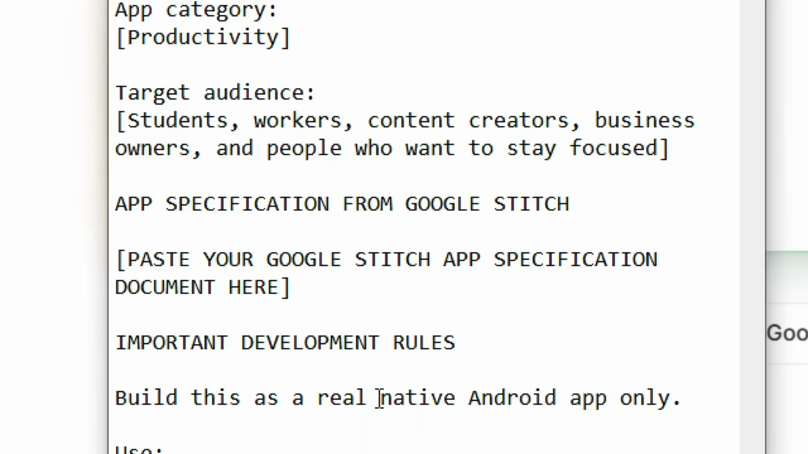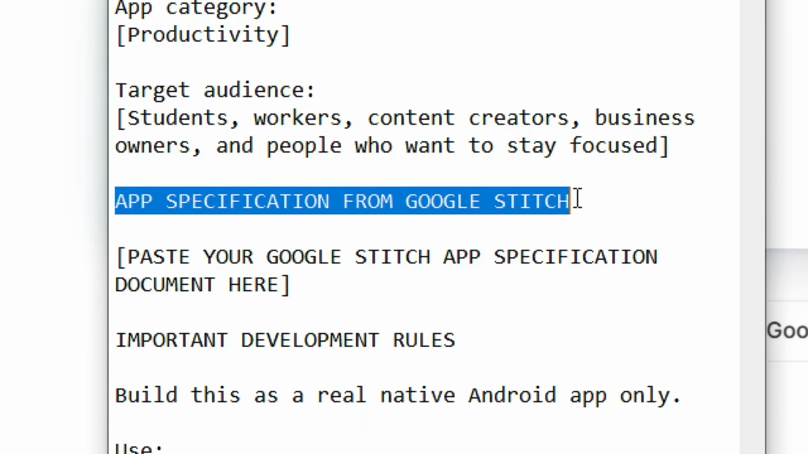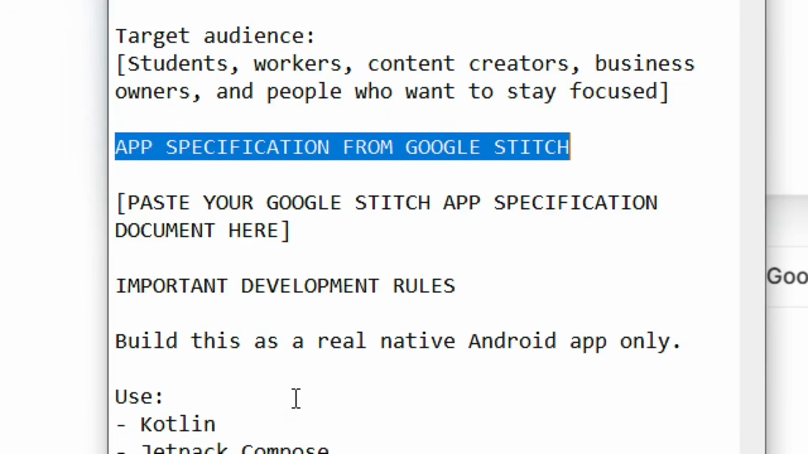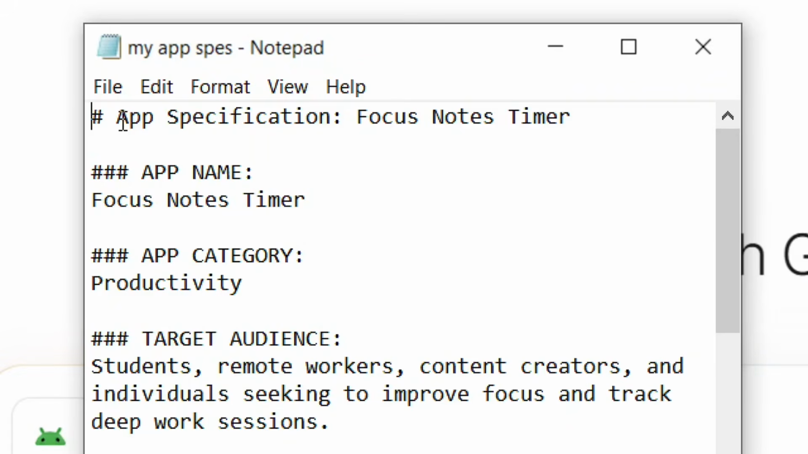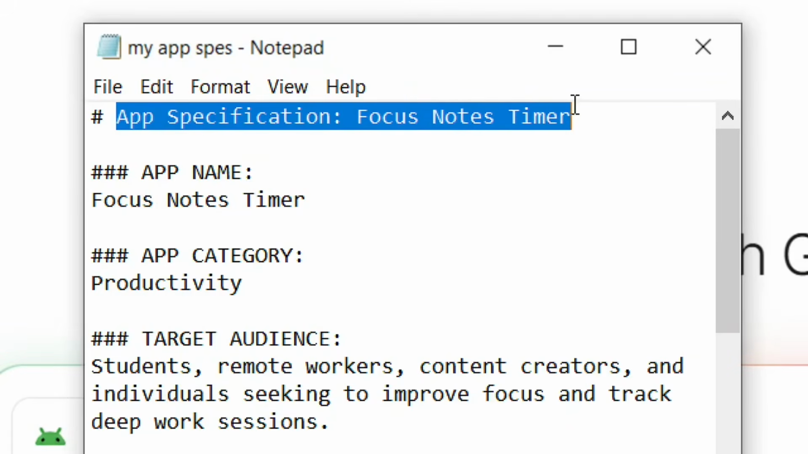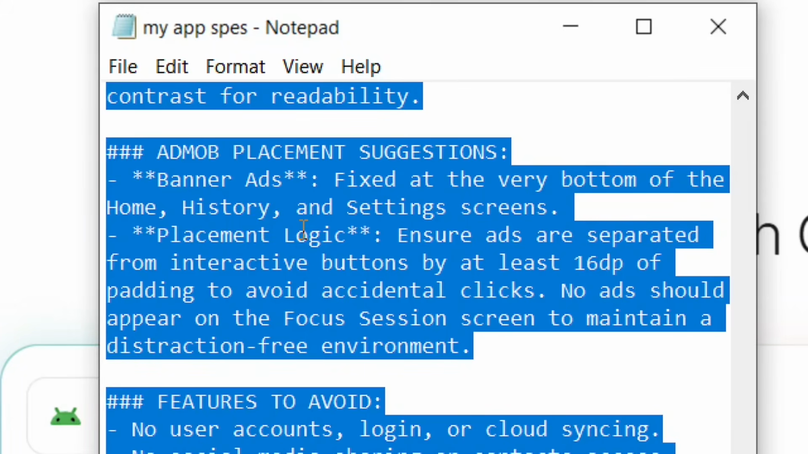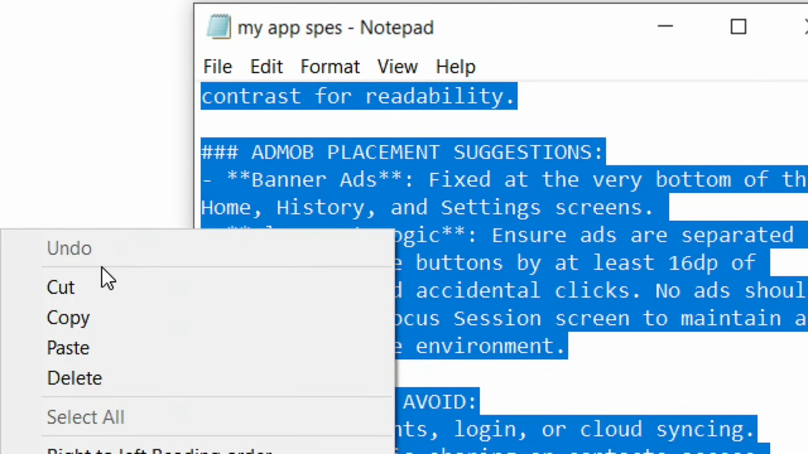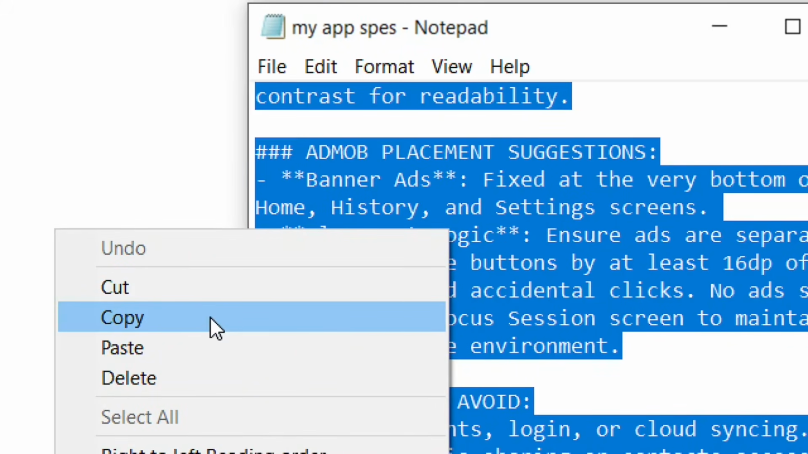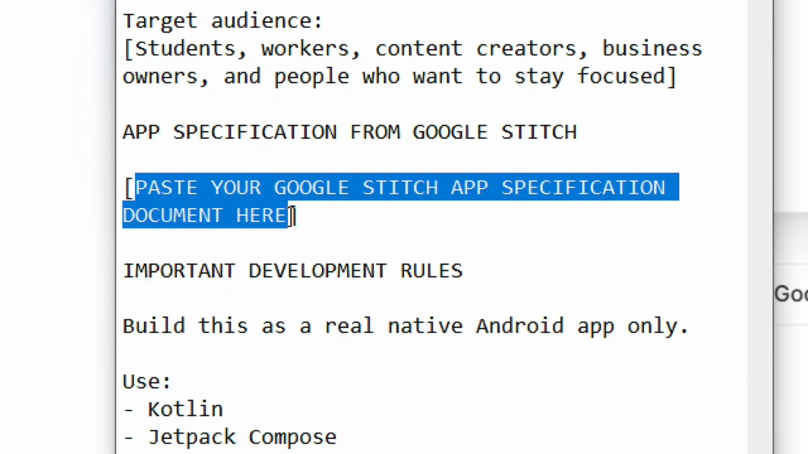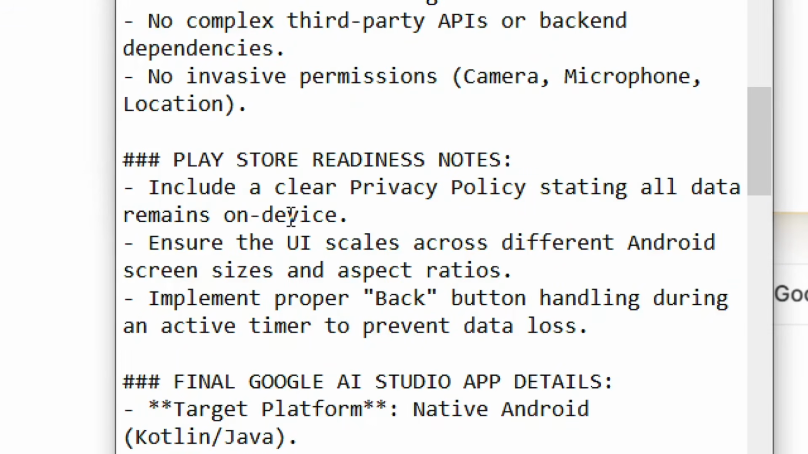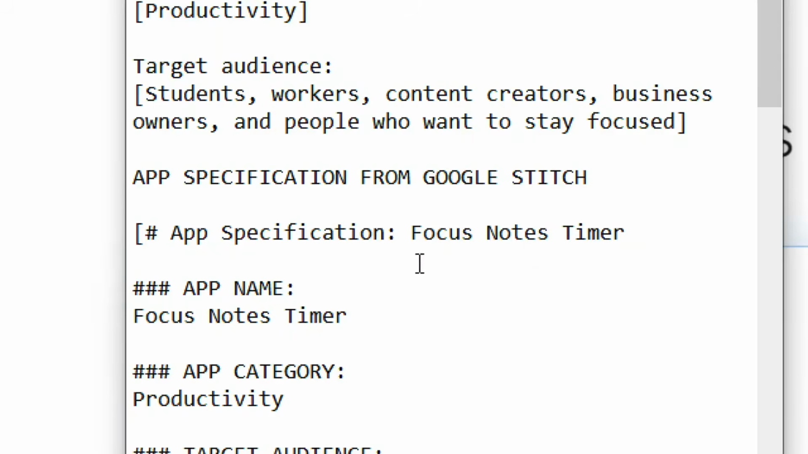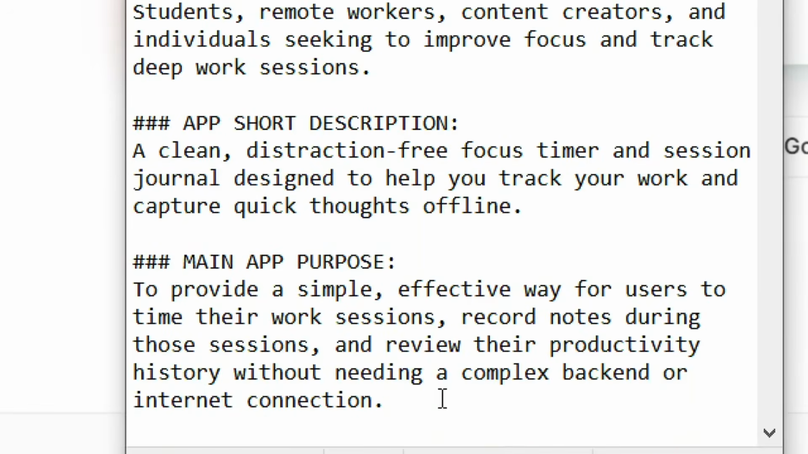The next thing is the app specification from Google Stitch, the one that we just did at the beginning of the video. Simply highlight the whole thing, the one that we copied. Put the mouse on it, right click on it, and click on copy. After copying it, come here and paste the whole thing inside it just like this. As you can see, we have pasted our app specification from Stitch.